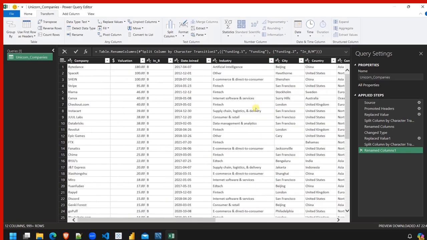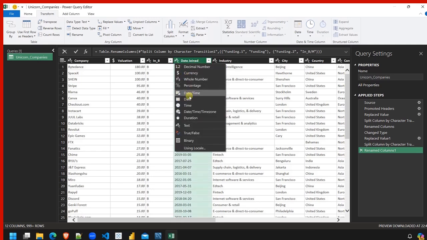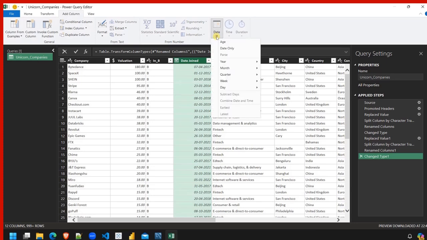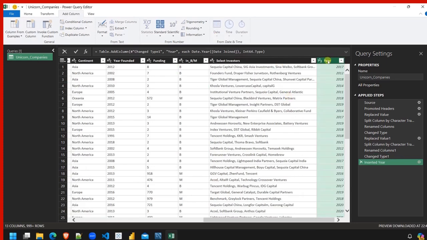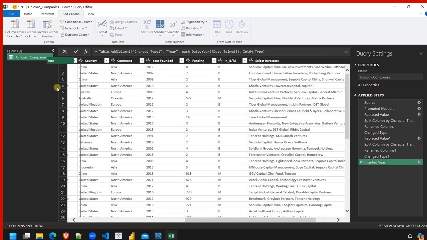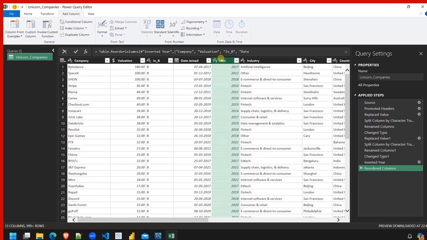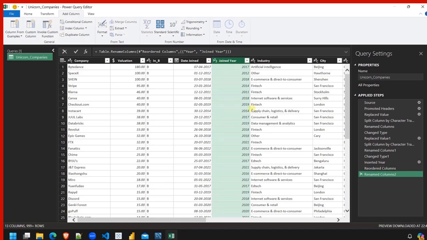This is done. Now see, this date also turned to text. We will turn it to date, and from here we will go to add column and we will extract the year from it, and this is done. We will bring it here and we will name it joined year. This is done.